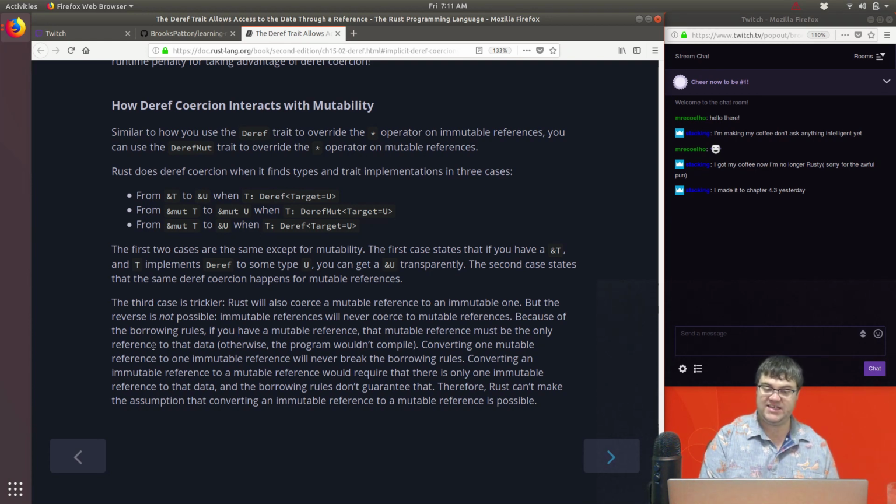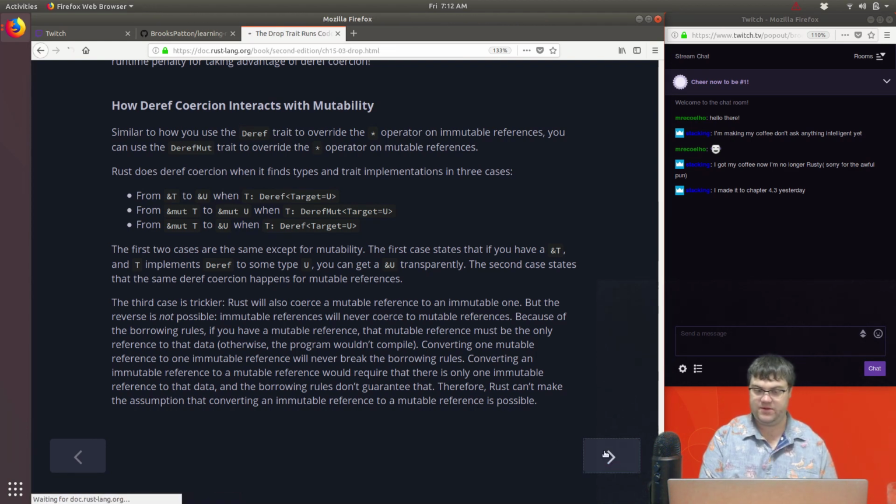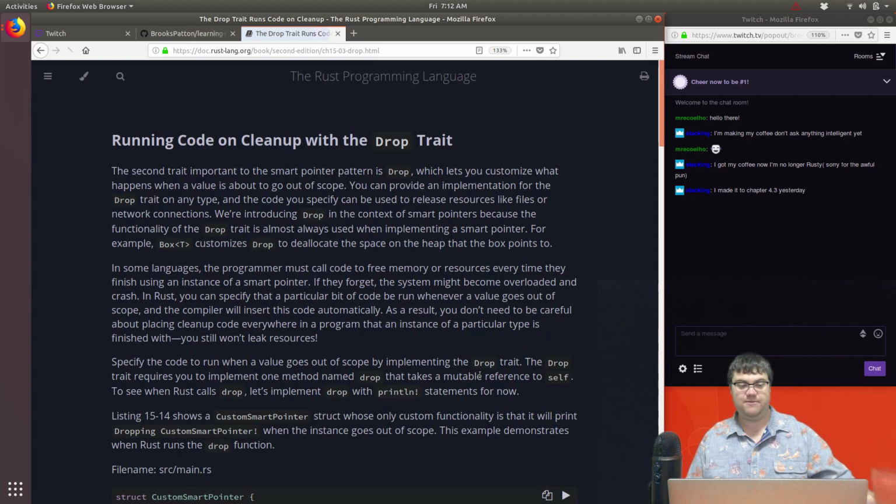Because of the borrowing rules, if you have a mutable reference, that mutable reference must be the only reference to that data. Otherwise, the program wouldn't compile. Converting one mutable reference to one immutable reference will never break the borrowing rules. Converting an immutable reference to a mutable reference would require that there is only one immutable reference to that data, and the borrowing rules don't guarantee that. Therefore, Rust cannot make the assumption that converting an immutable reference to a mutable reference is possible. Which, I mean, it makes sense.